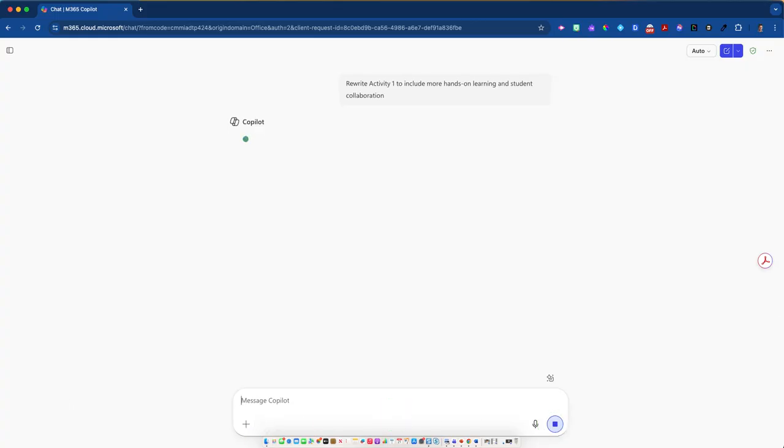It's going to pop up and rewrite activity 1, hopefully making it more kinesthetic and hands-on for just the needs that we would have in our given classroom. And I am going to think of a second prompt that I often like to use, because in the confines of my class, there are a lot of different varying needs.